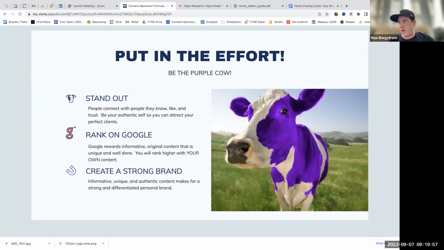But if you're driving down a country road and you see all these cows and they're all brown and white, and there's one purple one, you're going to stop and be like, whoa, man, I'm going to check this out, because that's unique and different. So stand out. People connect with people they know, like, and trust. Be your authentic self so you can attract your perfect clients.